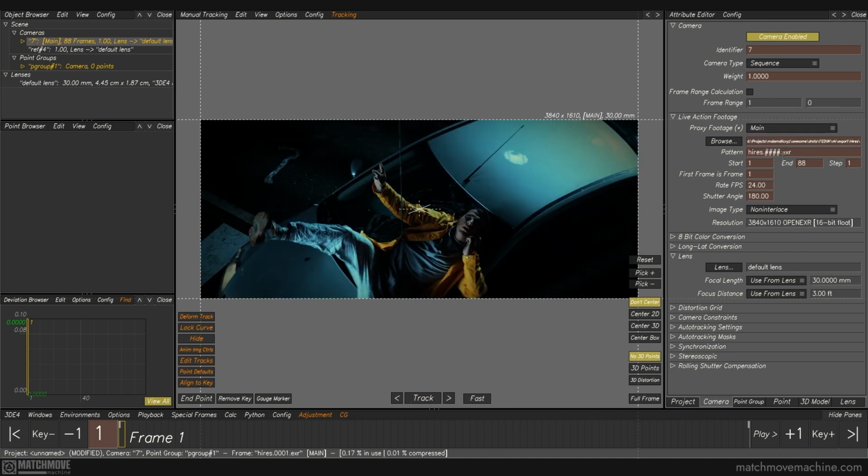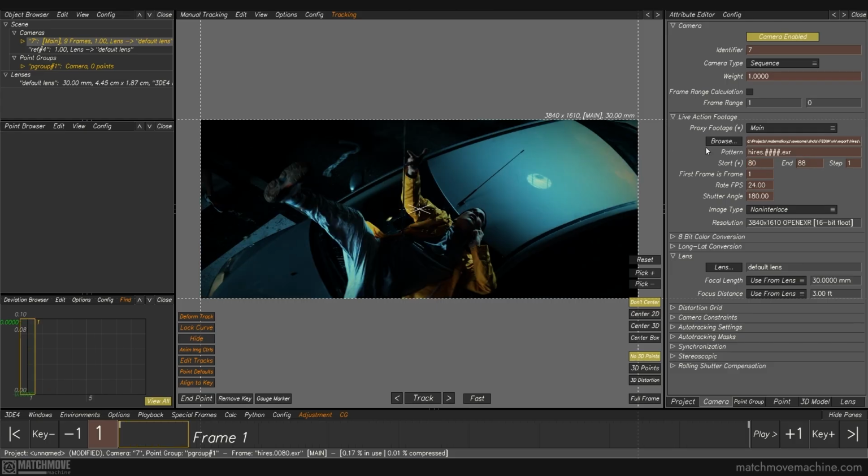Next, the pattern field. This shows the name of our file. Here we have the file path, here's the pattern, and the actual file name. The start and step values mean we're taking the whole shot, starting from frame 1 to frame 88. If we don't need all of them, we can say we're only taking, for example, frames 80 to 82. With a step of 1, that gives us 3 frames.